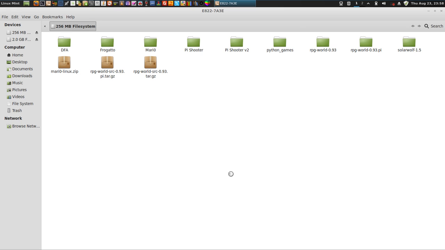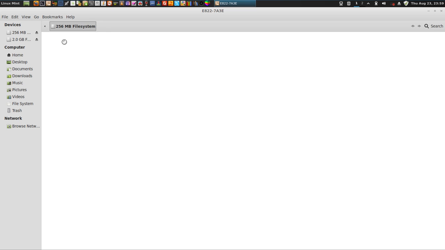What we have here are some games that I intend to run on the Raspberry Pi. They're a mix of games that I've downloaded off the internet, games that came on the official Linux operating system distribution for the Raspberry Pi, and then one of them is a game that I was working on. I just want to make a quick video to show this.